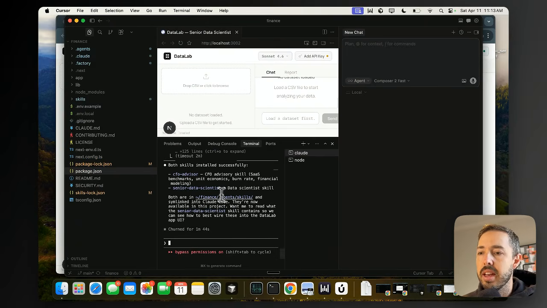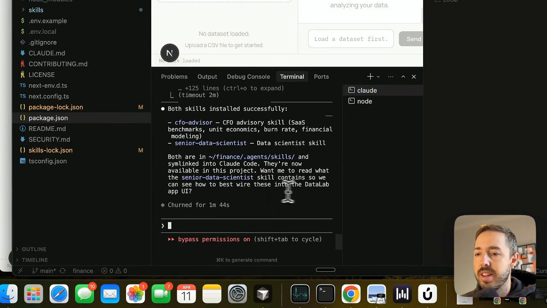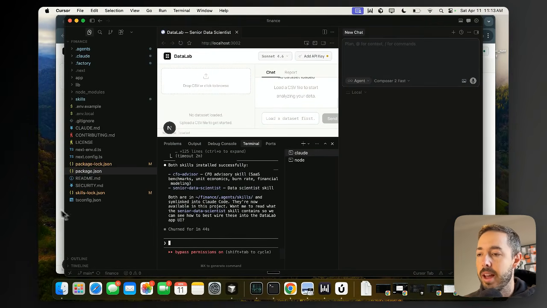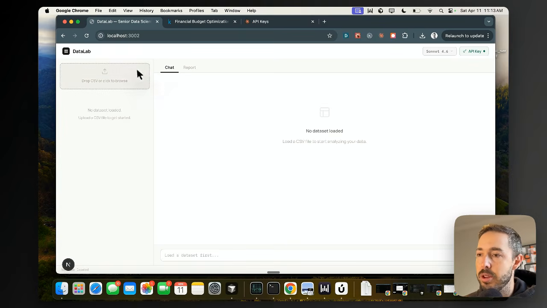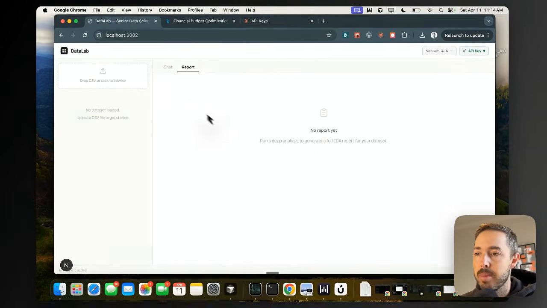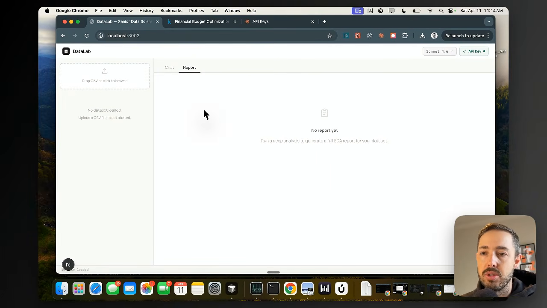Okay, so we can see here that it's installed both skills and it's now asking us if it should read the skill a bit more thoroughly and see how to best integrate it into the Data Lab app UI. So if we come back to the UI, we've got the chat and we've got the report, and this is where I've had the skills hooked up in the past, but now we're managing two skills.